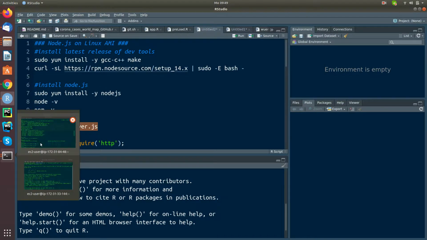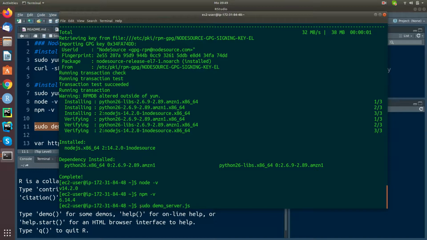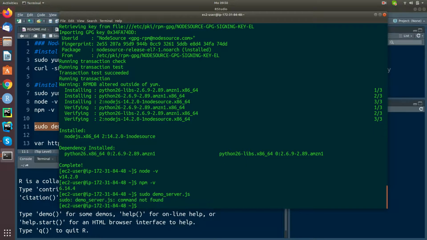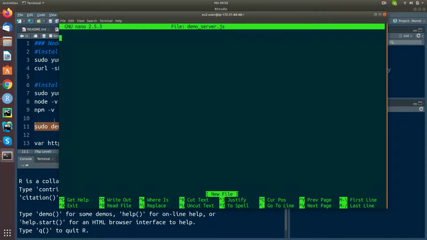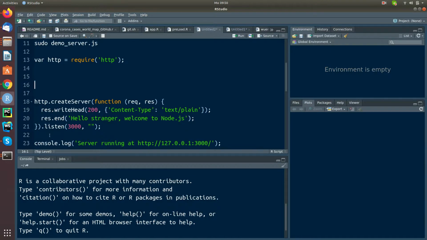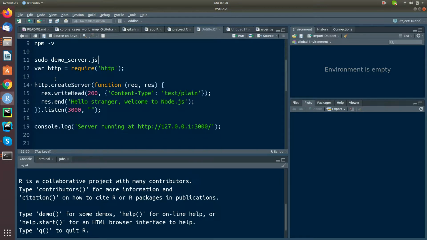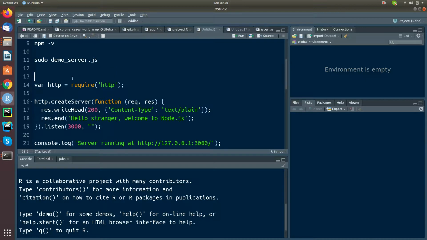script on the server. I will use Nano as an editor tool. Just type nano, and you can type any name. I will just name my file demoserver.js. Oh, sorry, not sudo, nano. And I have something prepared for you right here. This is a small script that will create your first very simple Node.js server.